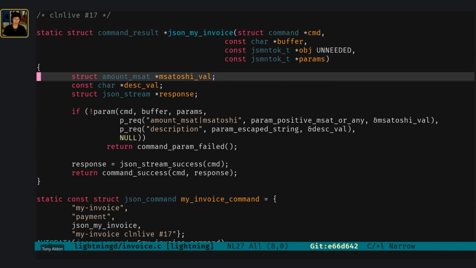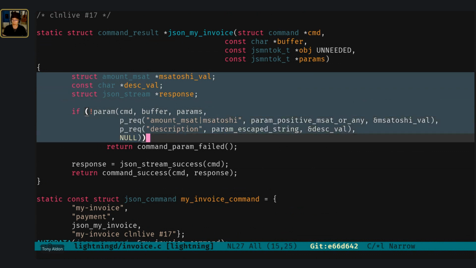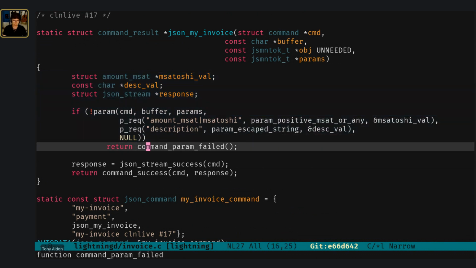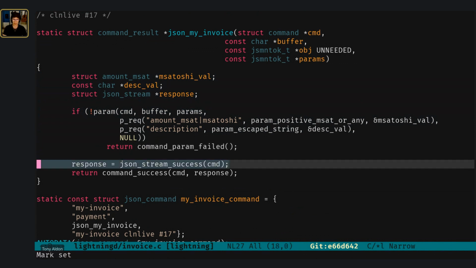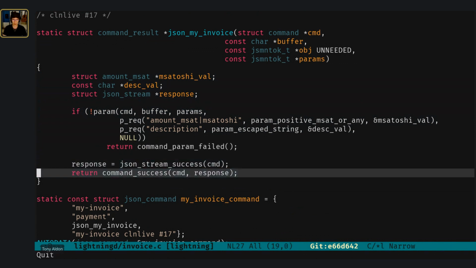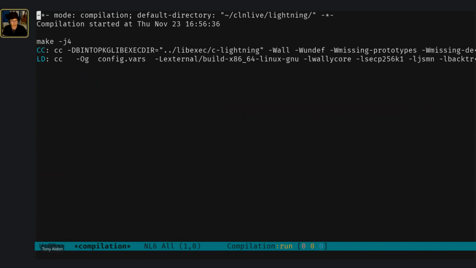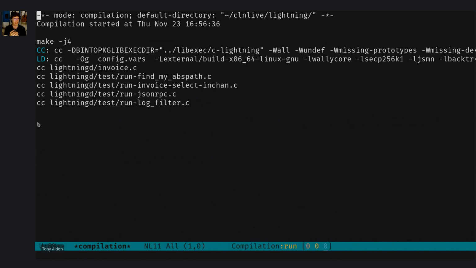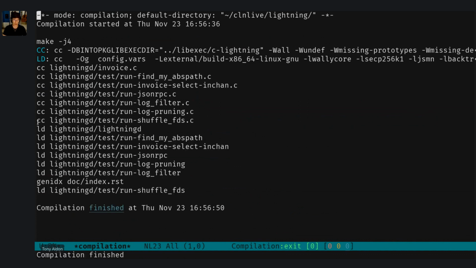So we have those ones that are with response are used in the parameters. If something goes wrong, we fail. We start a response, and we return command success with the command on the response. Perfect. We compiled, and we hope this is going to work. Okay, so this is working.